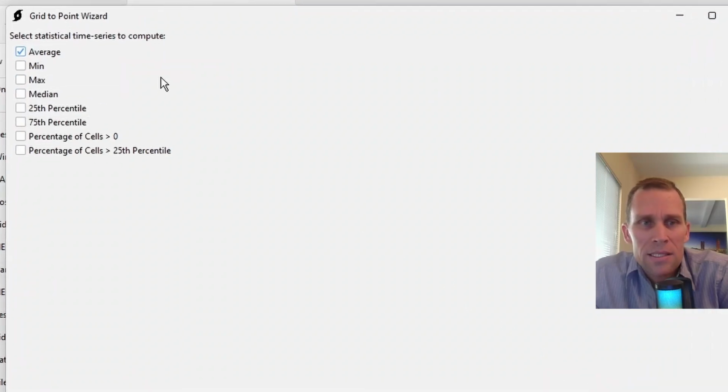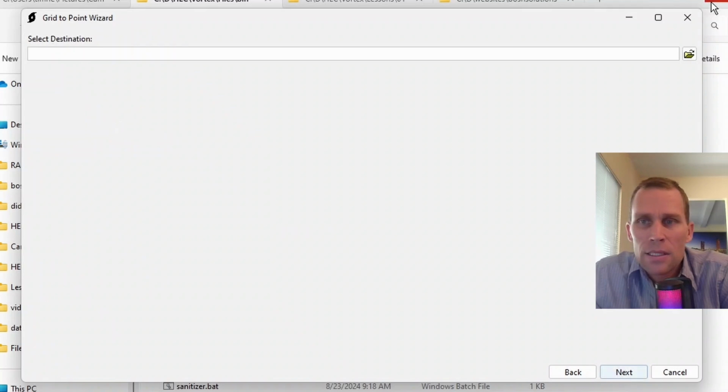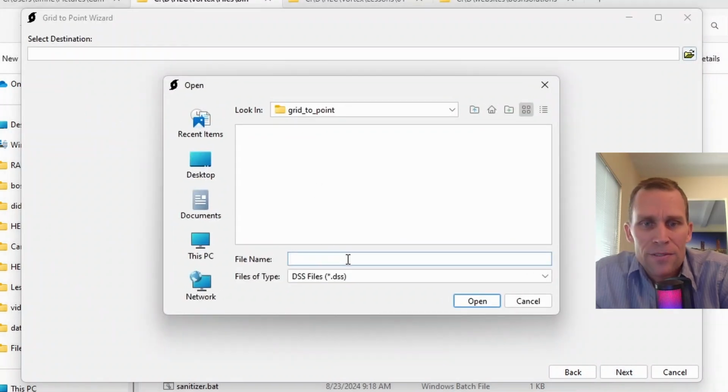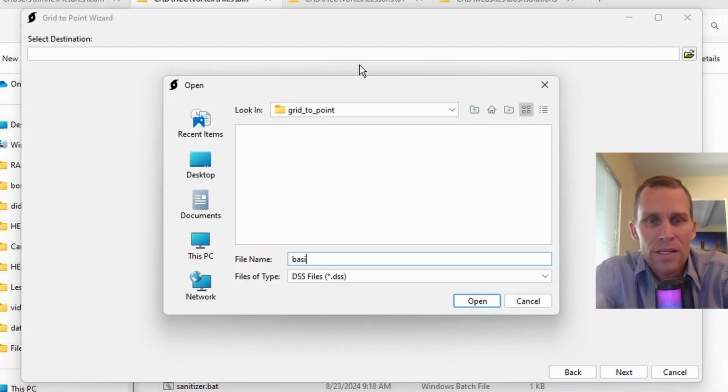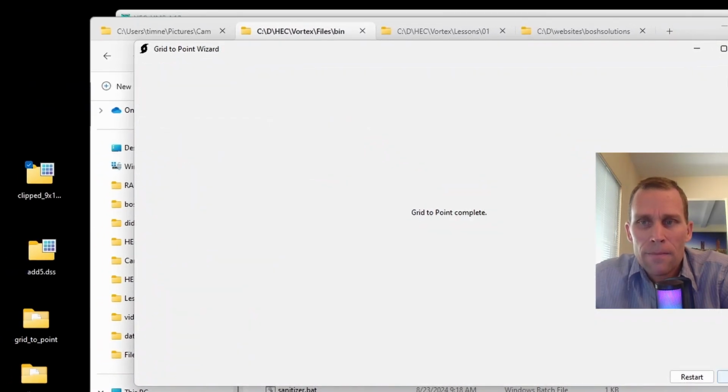I'll click next. Now I can select the different statistical parameters, and I'll just go with average, min, and max, and then click next. And again, I need to specify a file, so I'll call this basins. We'll put it on the desktop, and okay. Okay, so that's been created.